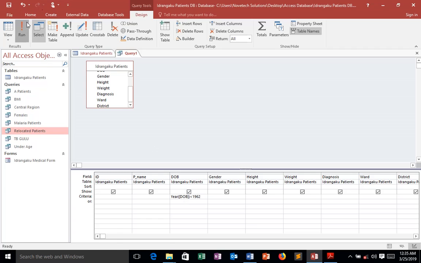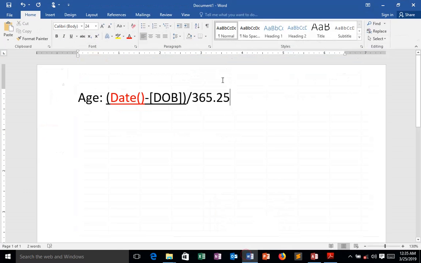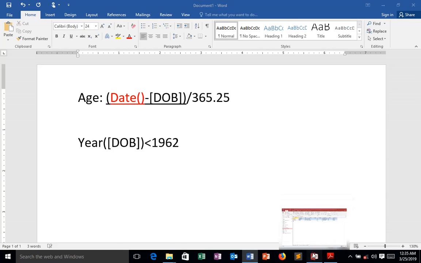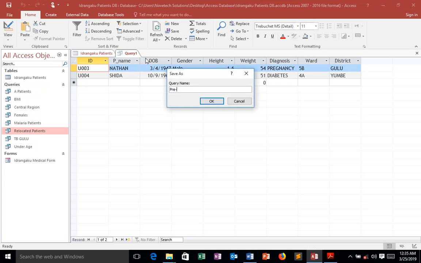Then we check. We need to be very sure that it runs. So these are people who were born before 1962. So for your view, this is what we do. We say year of date of birth. We are getting just the year from date of birth. And then we are saying if it's less than 1962, display for us those records. And that is it. So these are what we call the pre-independence guys, people who were born before independence. That's it. My spelling is not good. Pre-independence. Say okay.